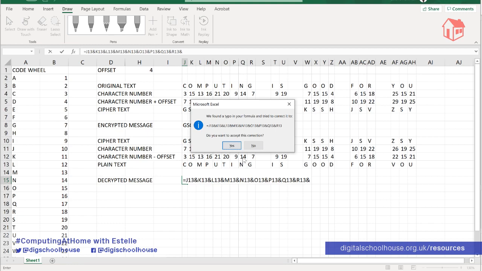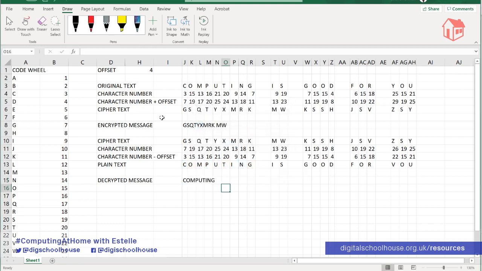Oops, I've done a slight mistake somewhere, so it's telling me, do I accept the correction? Yes, I do. And then you can see computing. Okay, so there we have it. We have completed a spreadsheet that works out from the code wheel, and it takes the original text, it encrypts it, and it creates a decrypted message.